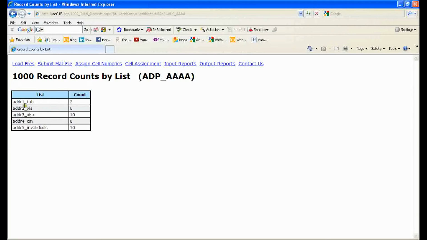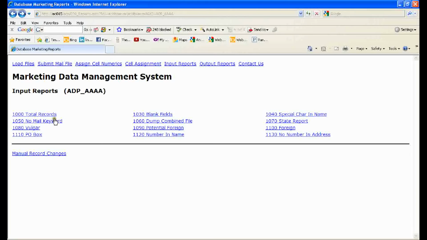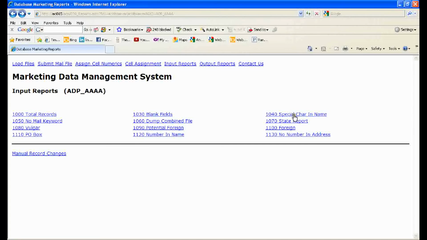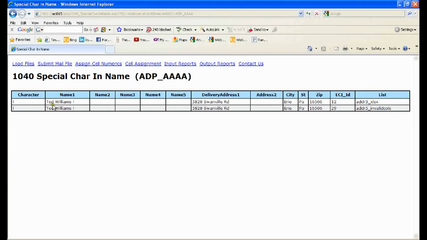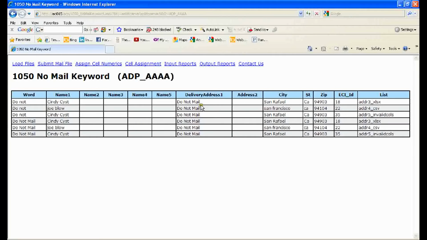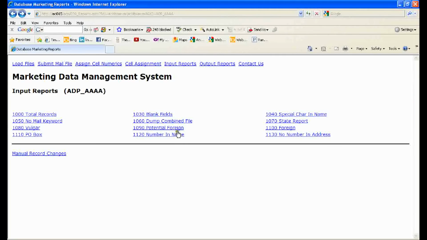This gives us counts by list. When you upload the data, we retain the original source list of all the data, so it helps you reference back. We look at blank fields. If there's blank city, state, zip, we show you that. Special characters in your data. There's some special characters. Here's the no-mail keywords I talked about. Here's some do not mail. I'm not going to go through all these.